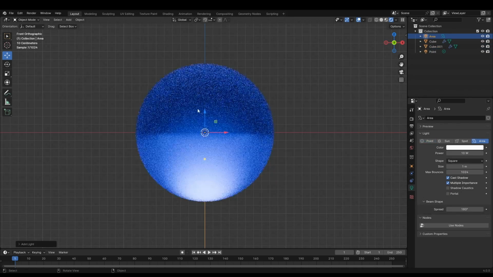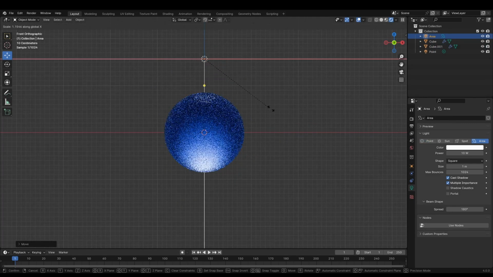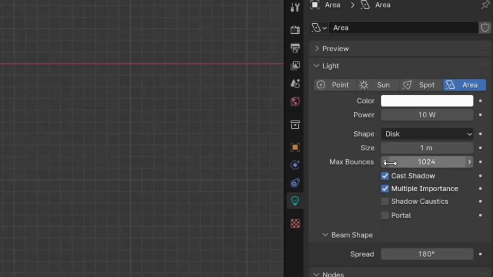Now add an area lamp and drag it up. You can scale it on the x-axis to make it wider, to make the reflection look better. You can also change the shape to disc to get around the reflection.